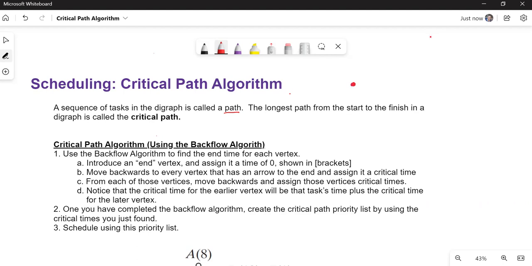So if you started here and went here, and then went over here, and then finally went over to here, that would be a path from one vertex to the next. The longest path from the start to the finish is called the critical path. And the reason it's critical is if you want to schedule a job and you look at the longest way to get from the start to the finish, that helps you think about how to prioritize or what we need to take care of first.